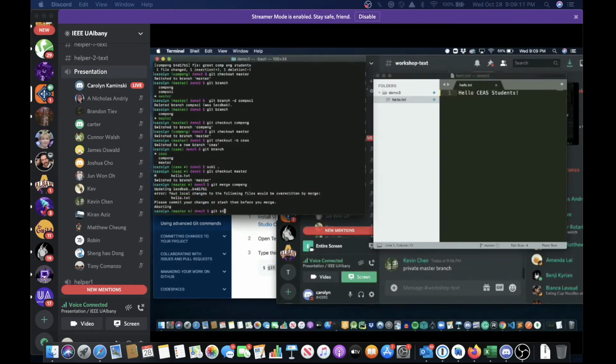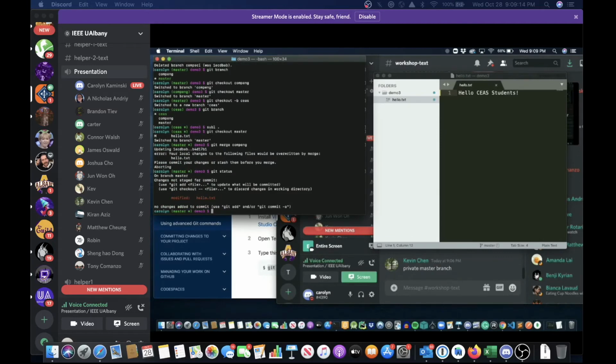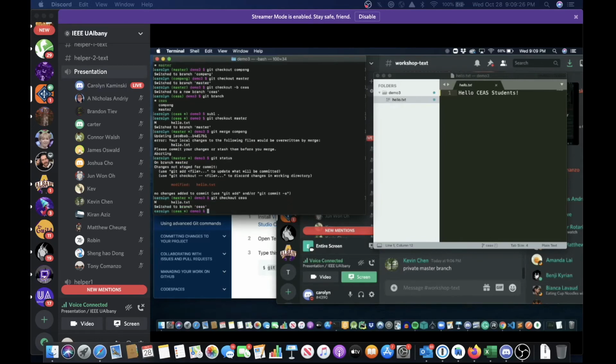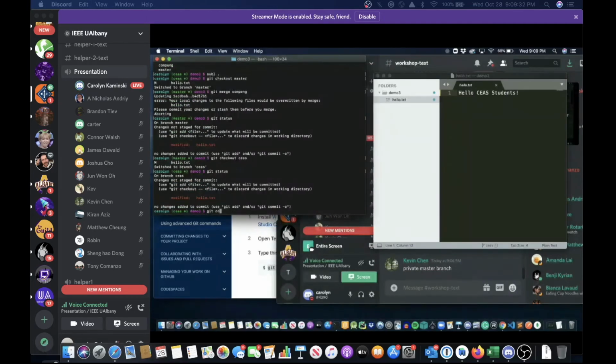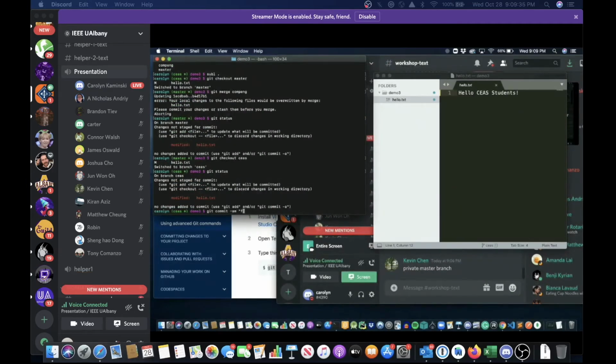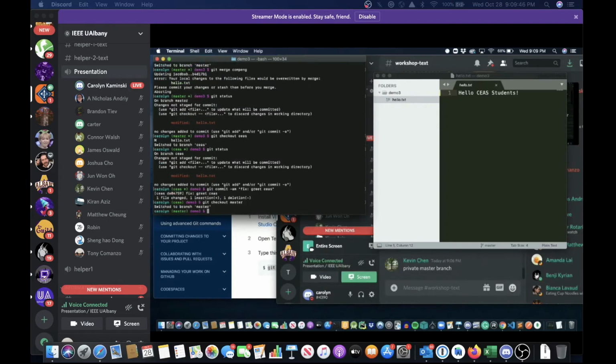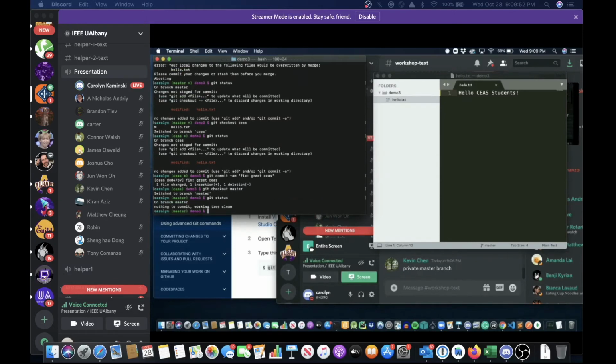Oh, git status. I forgot to commit my changes again on CES. Okay, so git checkout CES, git status. Okay, I have this. I'm going to say git commit, read CES. Git checkout master. And now let's look at git status. All right, everything's clean. It's beautiful.